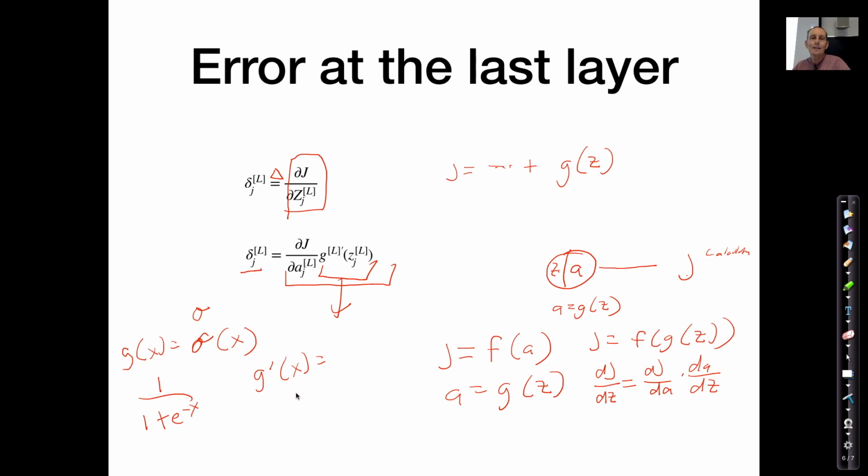Well, that equals, let me see if I get this right. I think it's g of x times 1 minus g of x. The derivation is a little bit of algebra that's not all that fun. But we may have to do it just to verify.